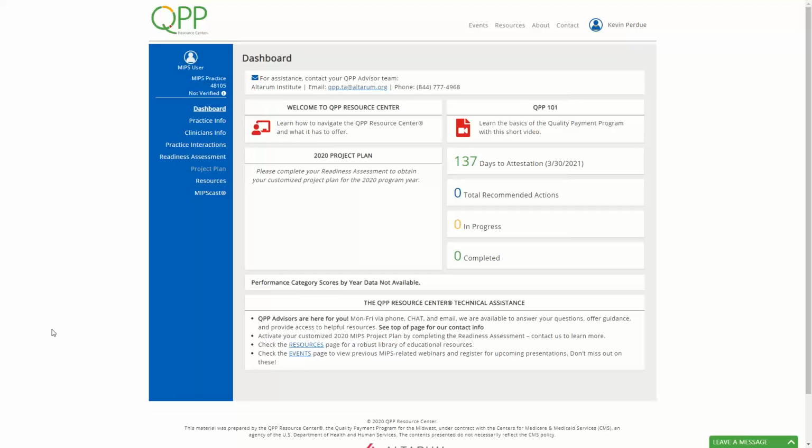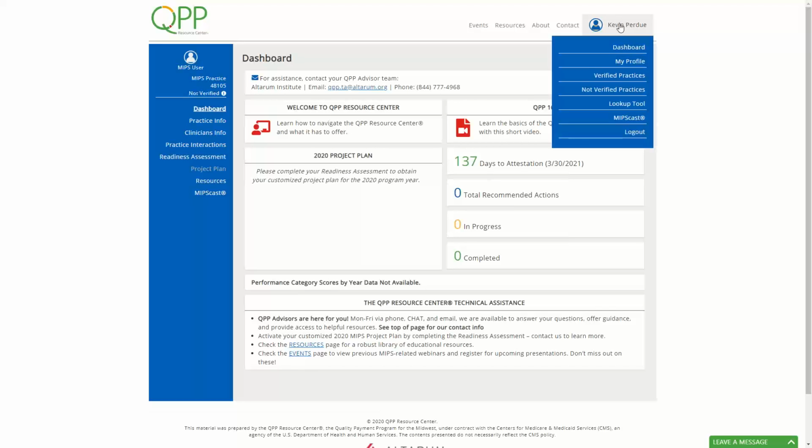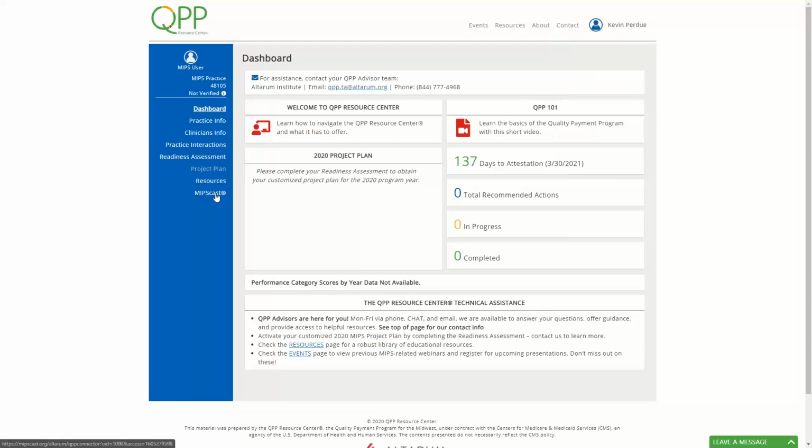So if you remember, you're familiar, you've seen this screen, this website, and I'm on the dashboard right now. See your information, resources, and all the great information, ability to connect with an advisor through this. And this is also where you get your access into MIPScast. So either from the menu up under name, you can click MIPScast, or from a link over here, you can click and launch into MIPScast.